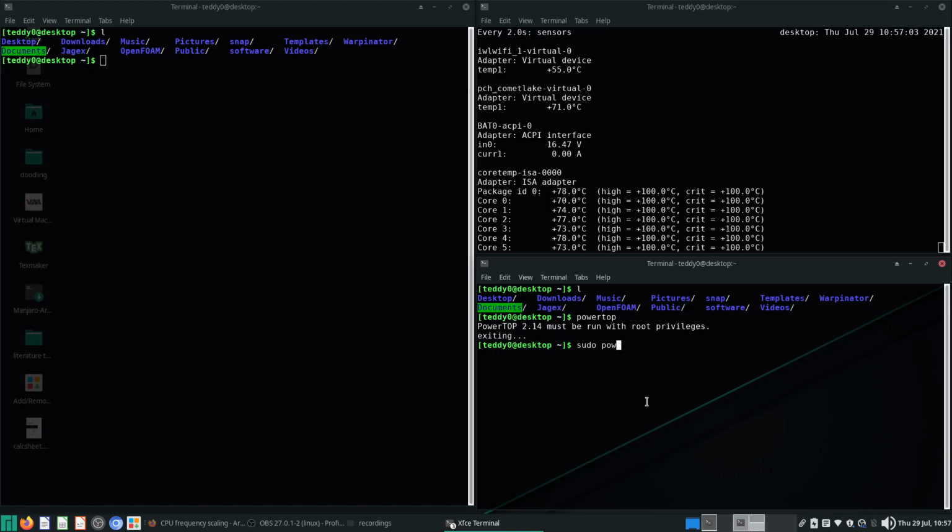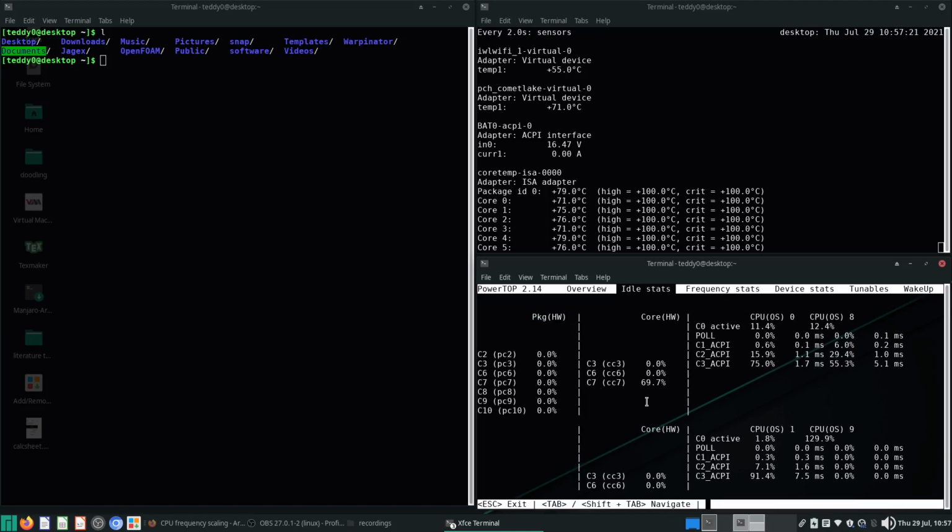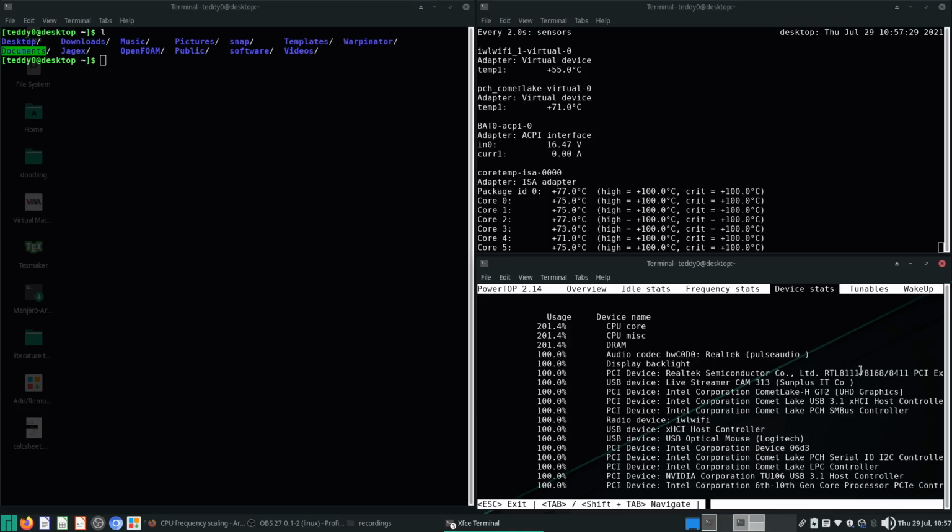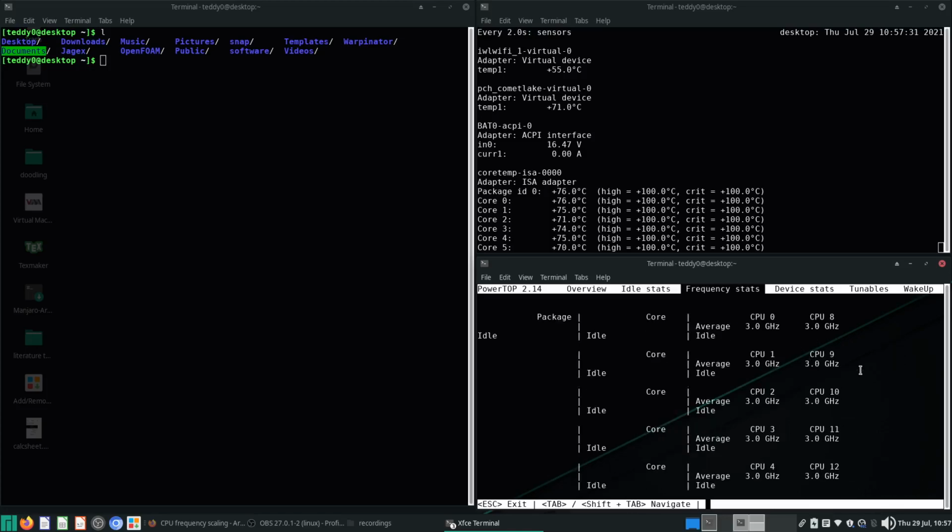Okay, so sudo powertop, and I'll bring you straight into the interface. This is the interface of Powertop. You will have an overview, some idle stats, frequency stats, etc. You will use tab to help you switch through the various tabs.